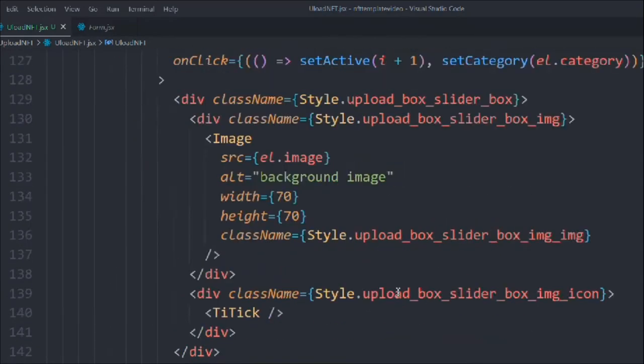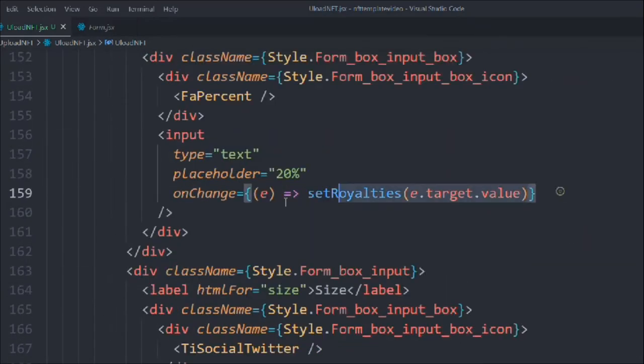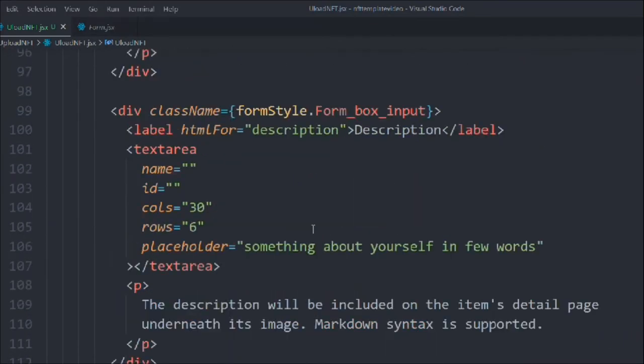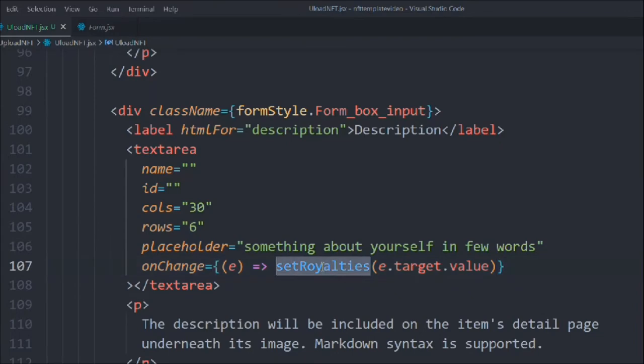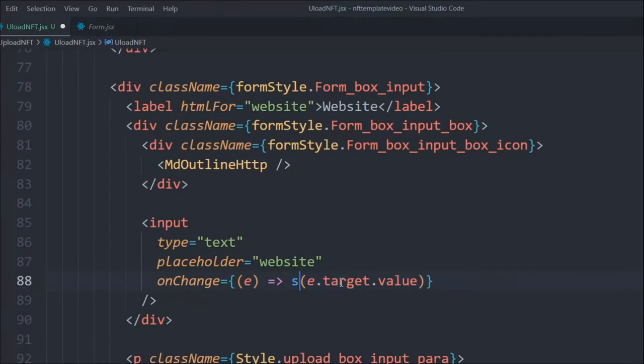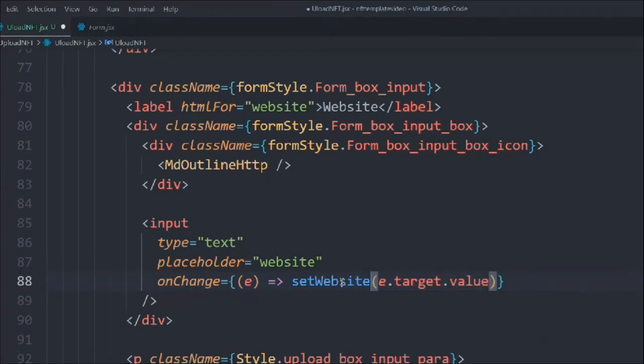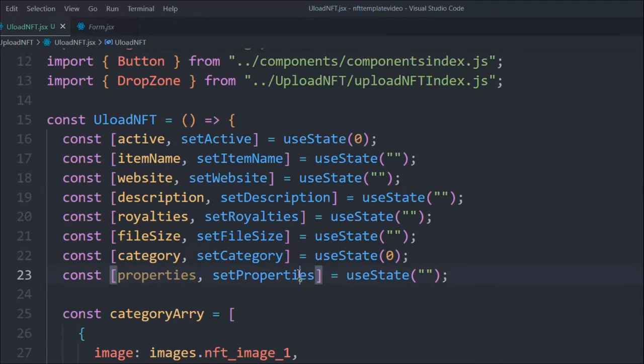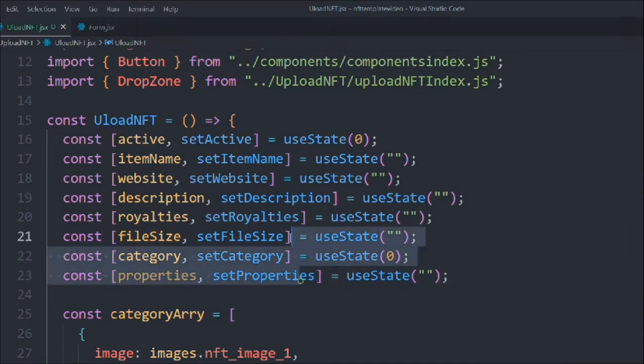And we're missing something, I guess. So let's copy this one, and simply that's what we have to pass here in the description as well. So simply paste here, and we have to change this to, let's say, description. Copy that one, and here we have this twice. Okay, so we have to call this set website. So now we have updating all the use state, and here is the property we have.